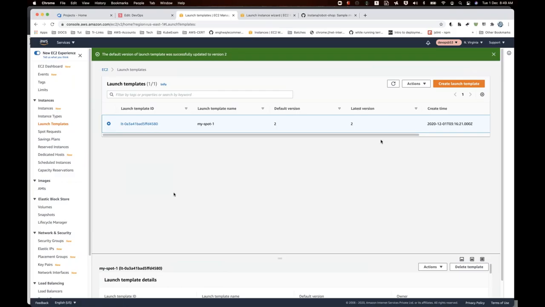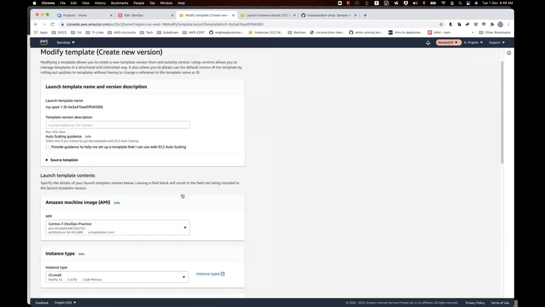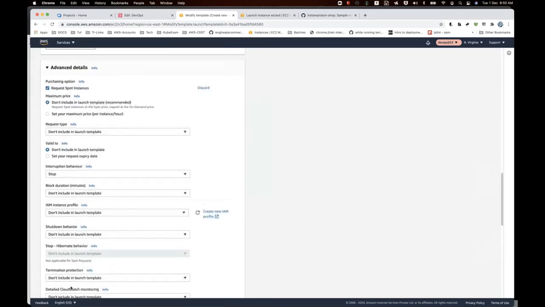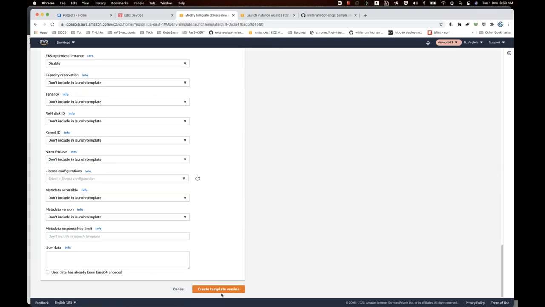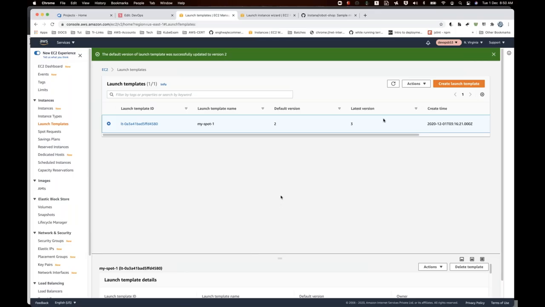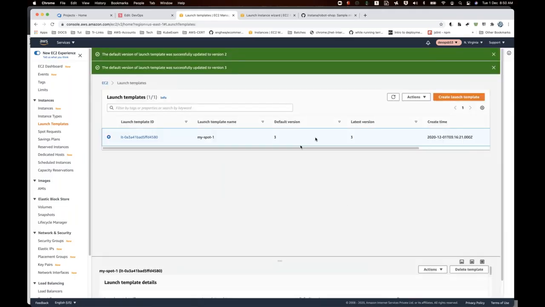So let's update the template once again, because I'm using the template to save my time, right? One time I set the configuration and I run it. So modify template version. From the previous version, we are going to take it and update it, right? So that's where it comes to advanced, and you will say here the request type is persistent. Okay. Done. And also let's put the default version as 3. All right, perfect.